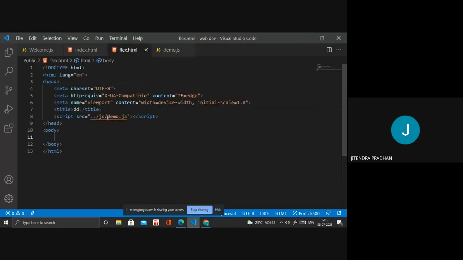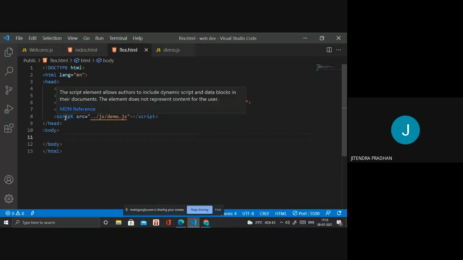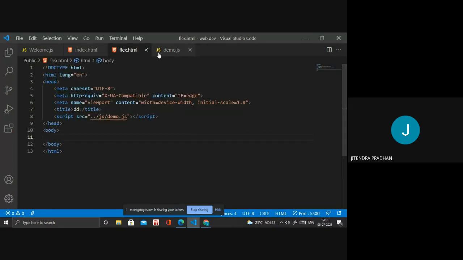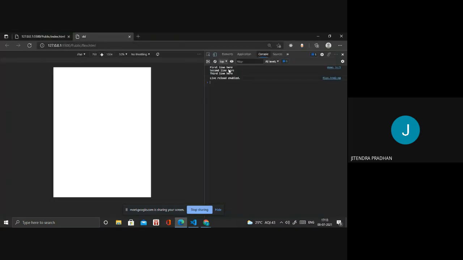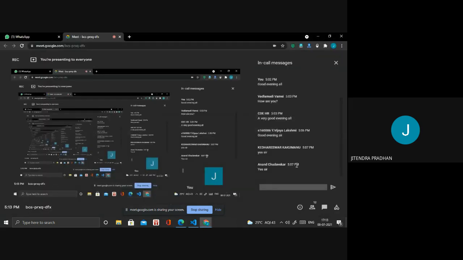Here we are linking an external JavaScript file, and we are getting the output: first line, second line, and third line. Whatever you want, any of the content, you can change. I hope you understand string as well, string, boolean or null, and defining and not defining.